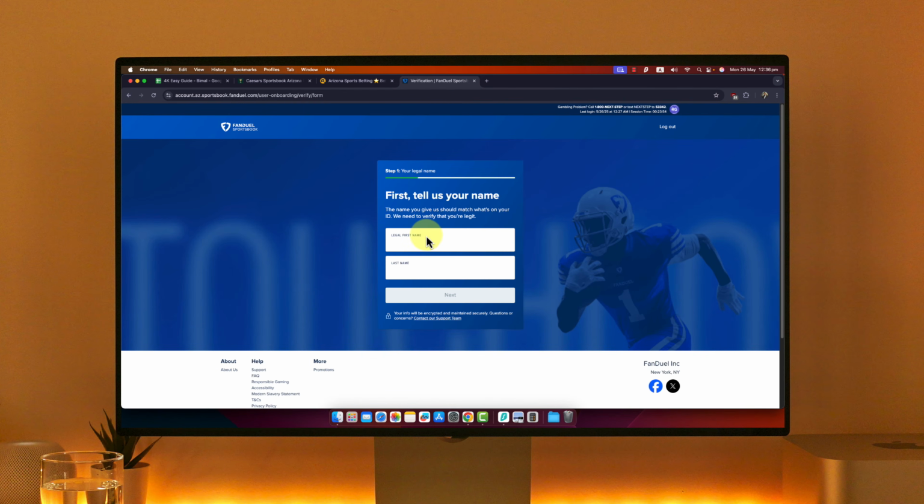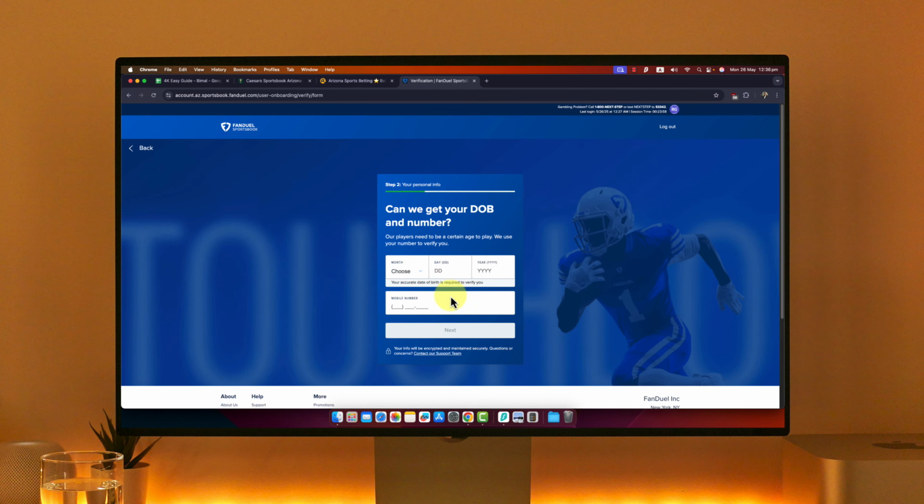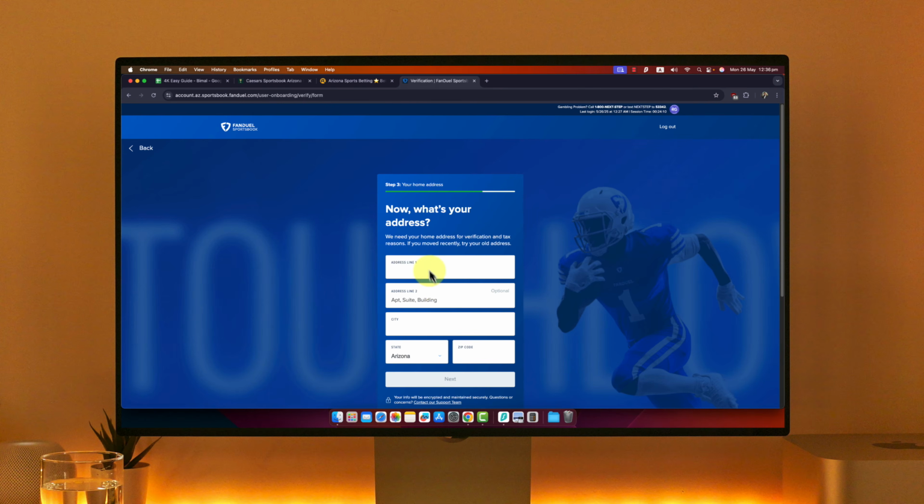So first it'll ask you for your legal name. So enter your first name, enter your last name, and click the next button. Then simply choose your date of birth, which is your month, the day, as well as the year. Then after you've done that, simply make sure to enter your mobile number and click the next option.